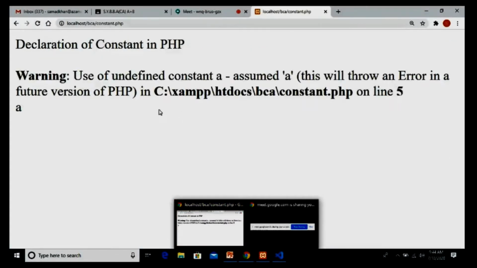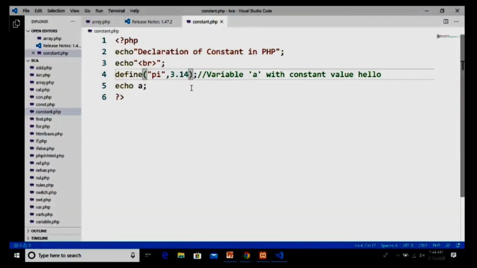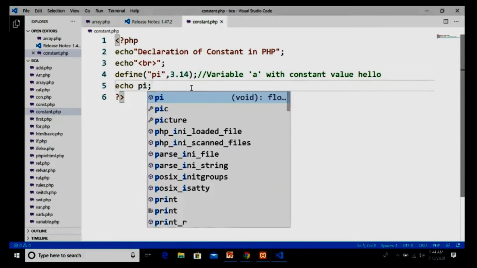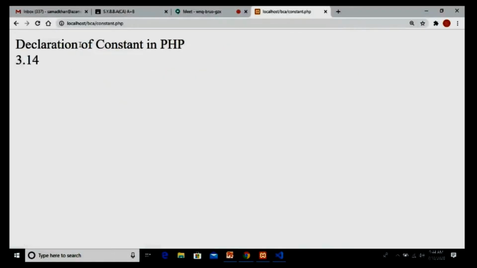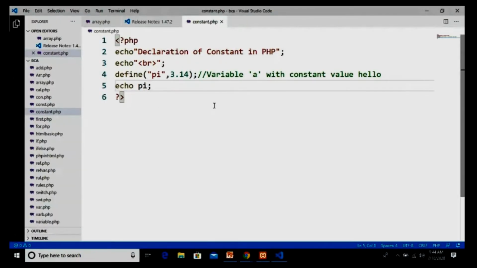Okay, it is showing something like constant a. This is an error. Let's see what the error is. We have declared a, it should be pi. I save my program. Again I go to my browser and reload my page. So it is showing me 3.14. Whatever variable you are declaring, call that variable in echo, else it will give you an error. So this is constant declaration by the method define for string, for number, and for decimal. This is the easiest way to declare a constant.